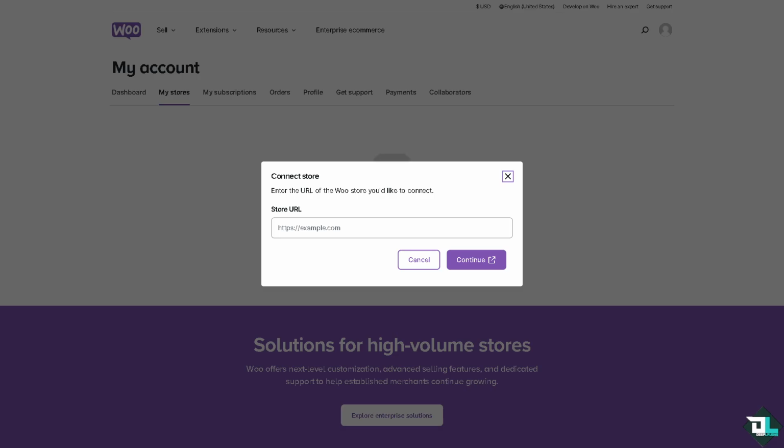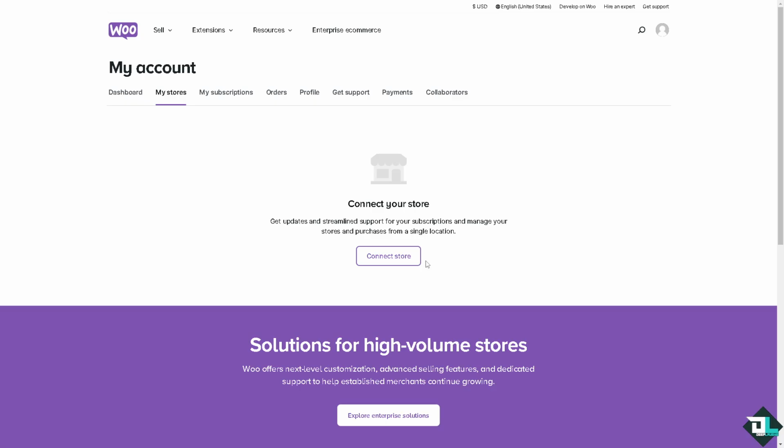Wait for it to load. All right. Now, if you have the URL of your Woo store you'd like to connect, just put it here. Otherwise, just click on cancel.